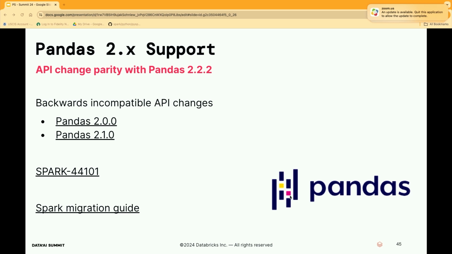So first is the Pandas 2 support. In Pandas 2.0 and 2.1, there are many API breaking changes, which include API removal, as well as parameter removal and semantic change. And in Spark 4.0, we reached full API change parity with Pandas 2.2.2. And here is the Spark JIRA ticket and migration guide if you are interested.